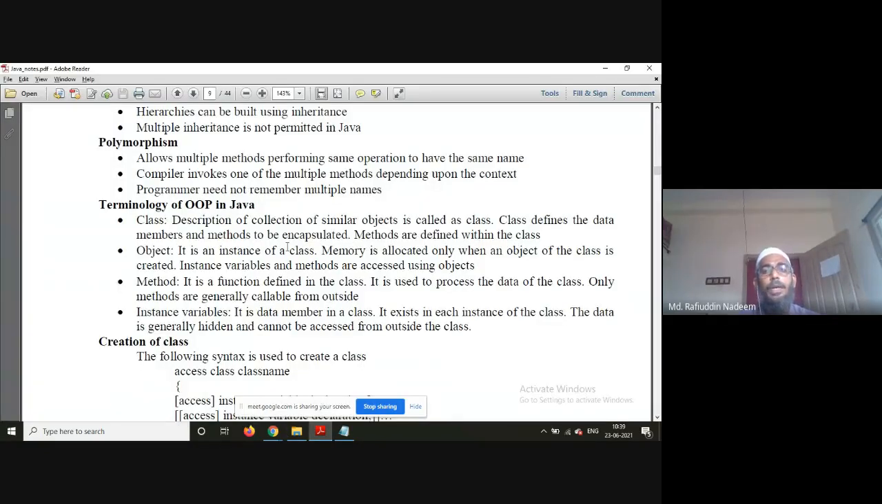Okay, so it defines the members, meaning what properties the class members should have and what actions they should perform will be told. Then you have an object, which is an instance of a class. Memory is allocated only when an object of this class is created. An object is an instance of a class.